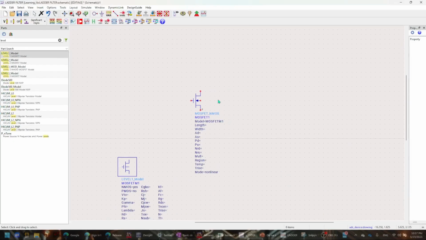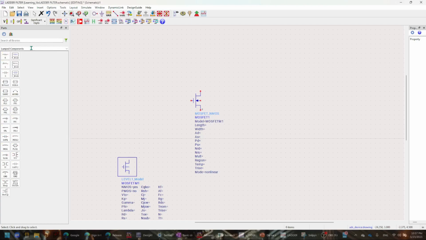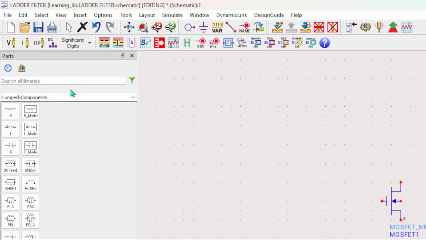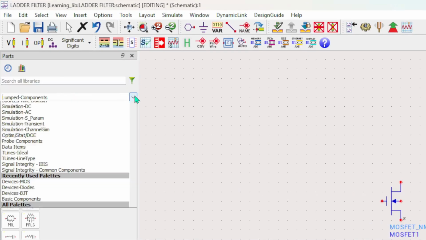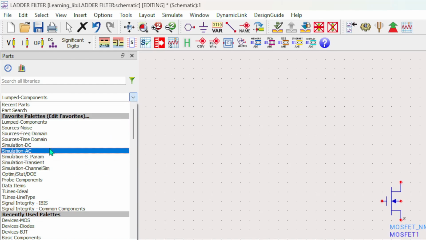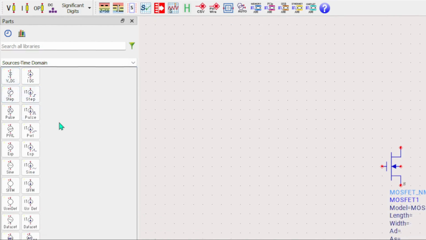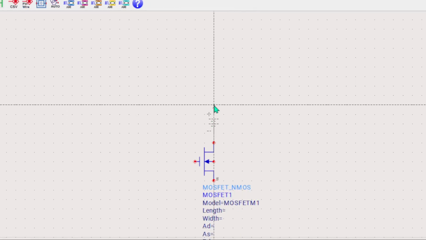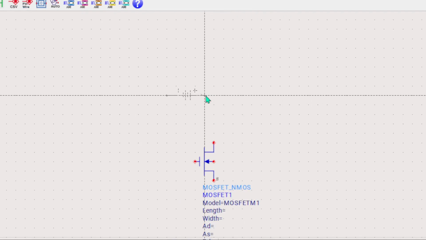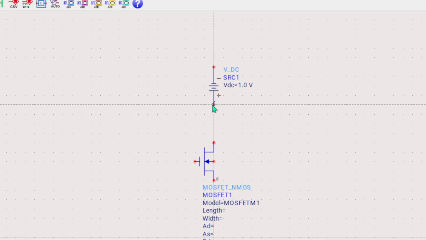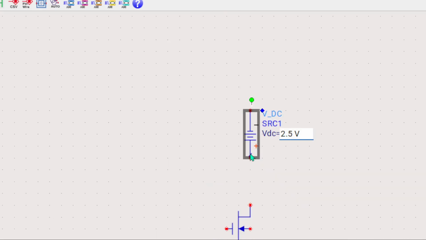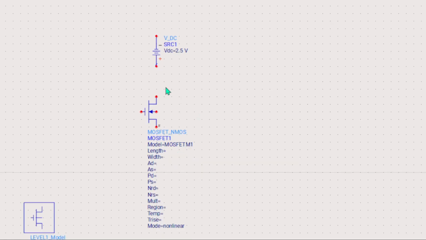All right, now we have the components, and we have to build our transistor circuit. First, I definitely want a voltage source, which is pretty easy. You can go to sources, find the time domain, and get a DC source here. Maybe we want to rotate it so the plus is here and the negative is on the other side. You might want to change this to 2.5 volts.